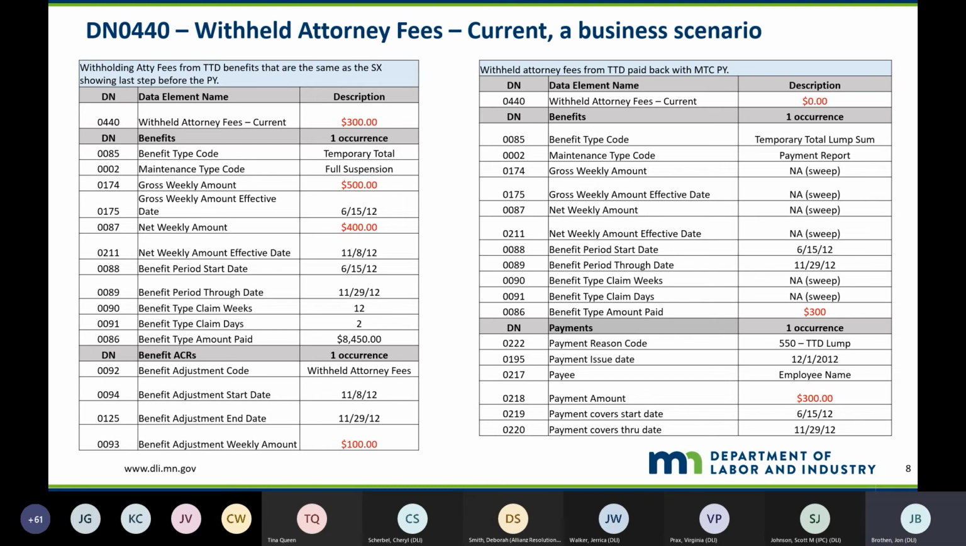Now in this version of the scenario, I'm showing the benefit type code is a temporary total lump sum payment. So this would be, if anyone knows specifically, the 550 code to report that benefit. And that's why the new benefit appears there in the amount of $300. We also have the payment segment, which matches it, the 550 TTD lump sum payment of $300, and we can see the employee is the one who's being paid that amount.